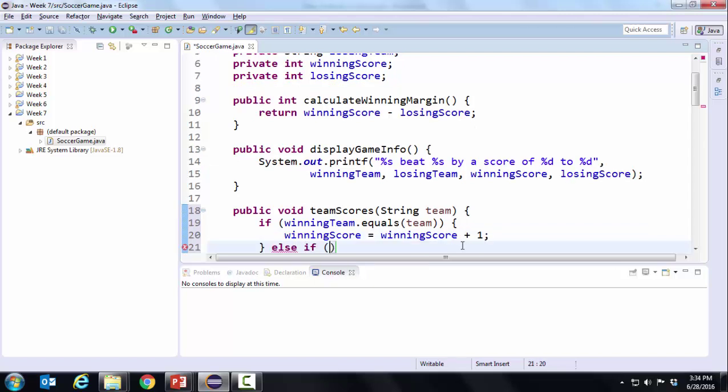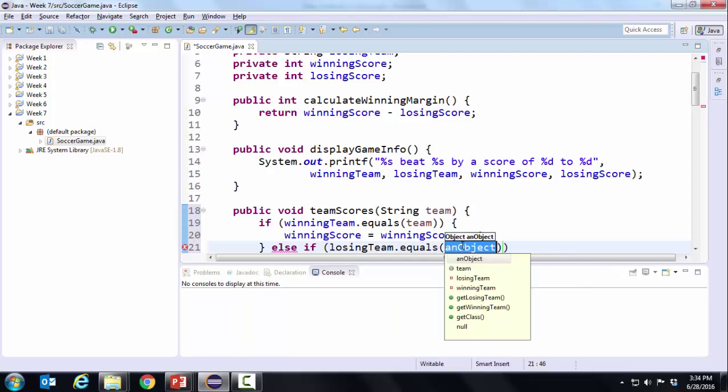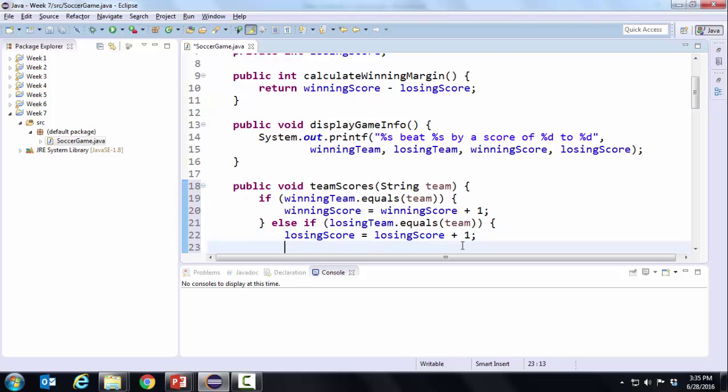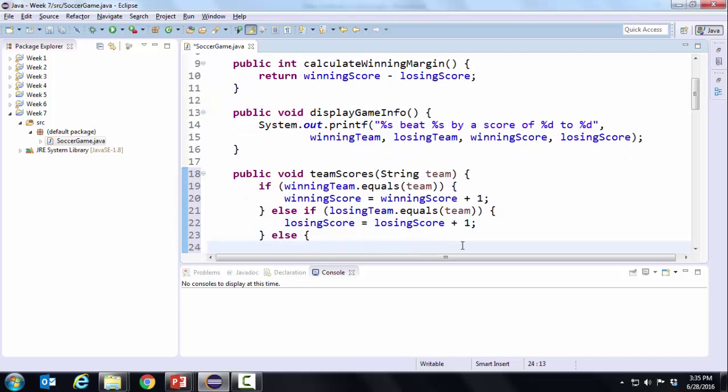Winning score equals winning score plus 1. Otherwise, if it's the losing team, then the losing team's score should be increased. And we could have put that in the else, but I'm going to have an extra else in here to just display an error message in case we misspell the team. So that if we say France scores in a game between Germany and Argentina, we'll get an error message rather than just adding to one of the scores.